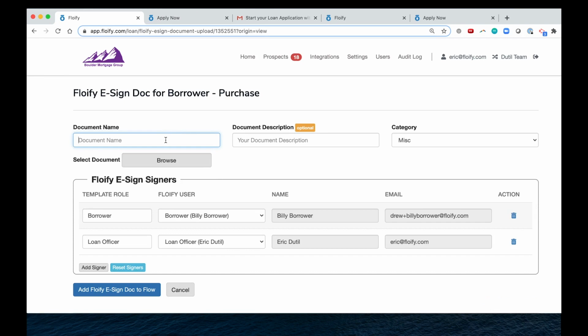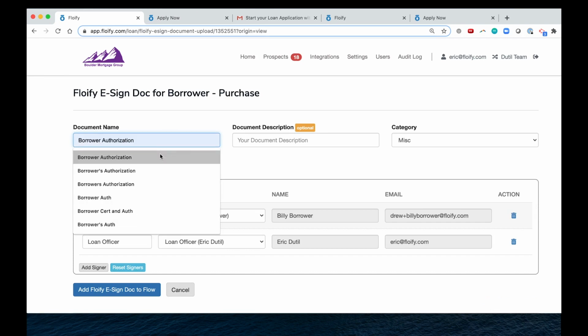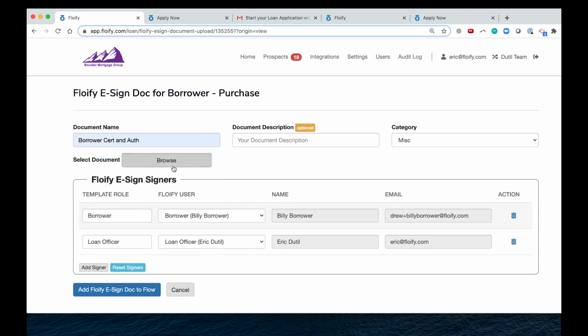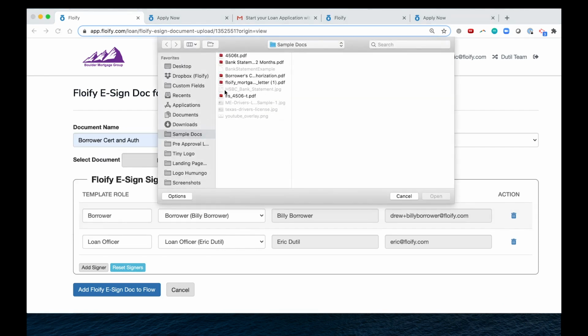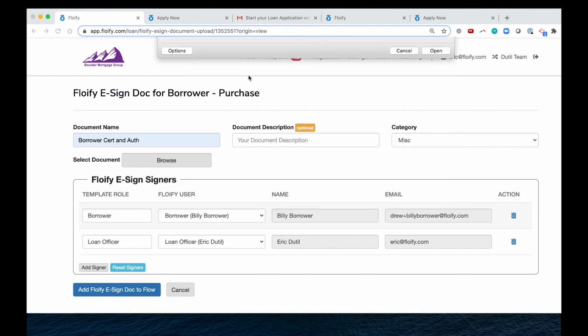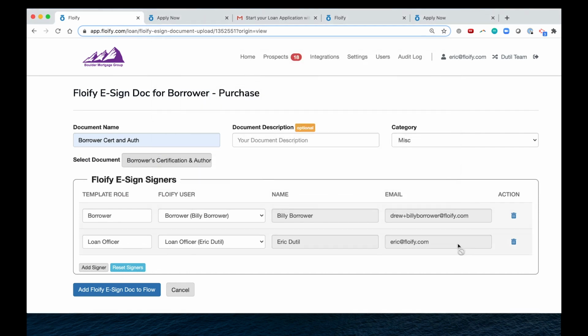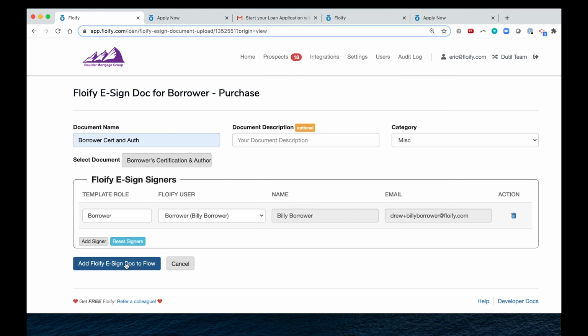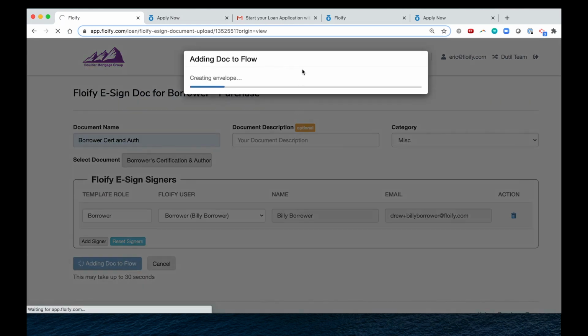We do have DocuSign available if that's something that you choose, but I'm going to go ahead and let's just say this is the borrower's certain auth. Let me go ahead and browse and attach that. And then I'm just going to say that the borrower is the only one that needs to sign. And forgive me, I think my internet is taking its sweet time today, so bear with me while this generates.